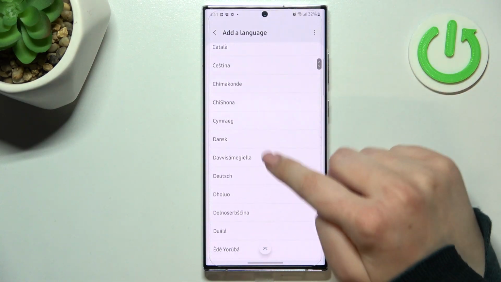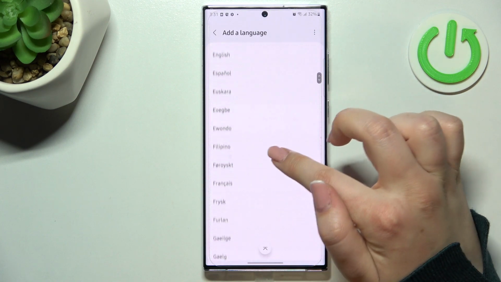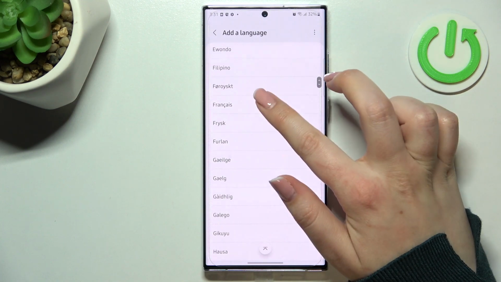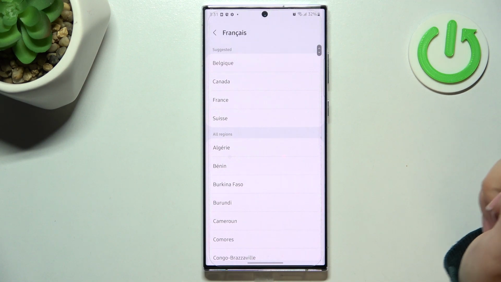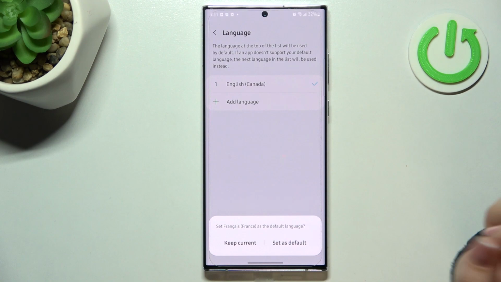All you have to do is to, of course, simply find the one you'd like to set and tap on it. So let me pick maybe, I don't know, it can be French. Just tap on it. And as you can see, sometimes you will also be able to pick the region. So let me pick France.